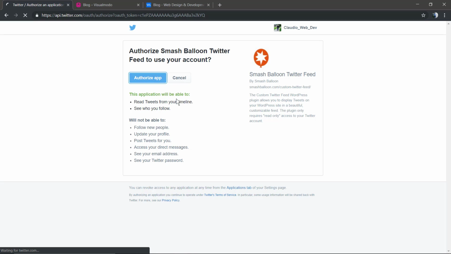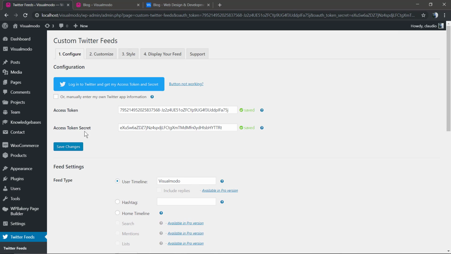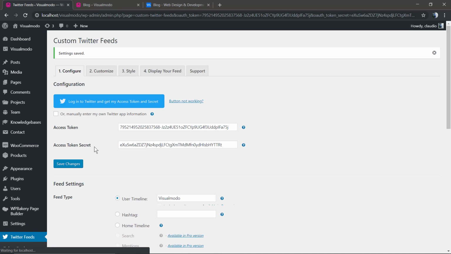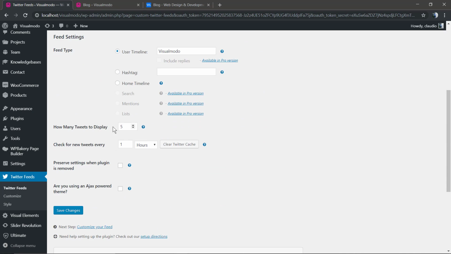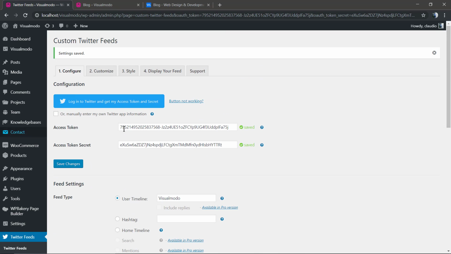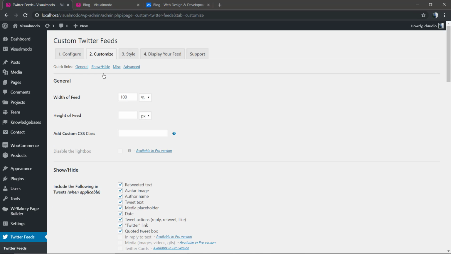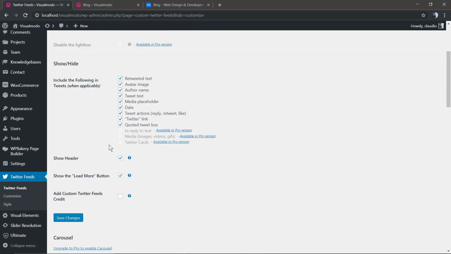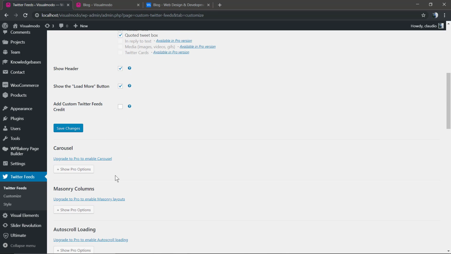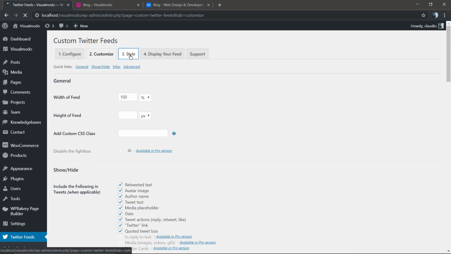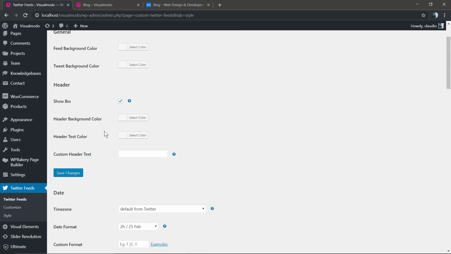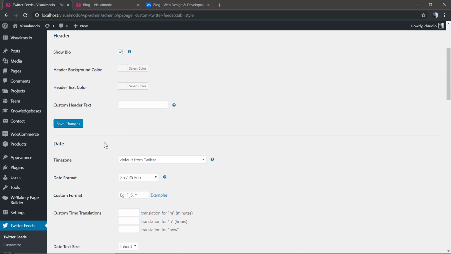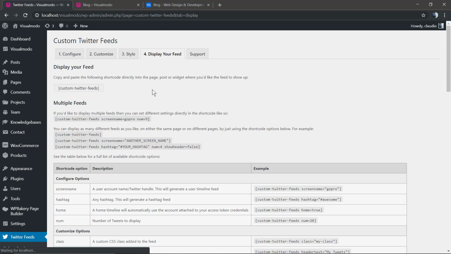Just click on the big blue button, authorize it. It will automatically import its numbers, save changes, and it's done. Now, in case you want, you can customize the header and the widget, and some meta information. And also style it up by picking some special colors.